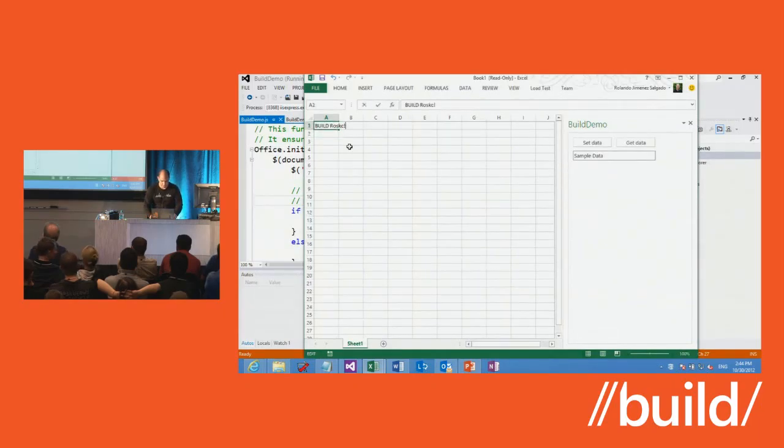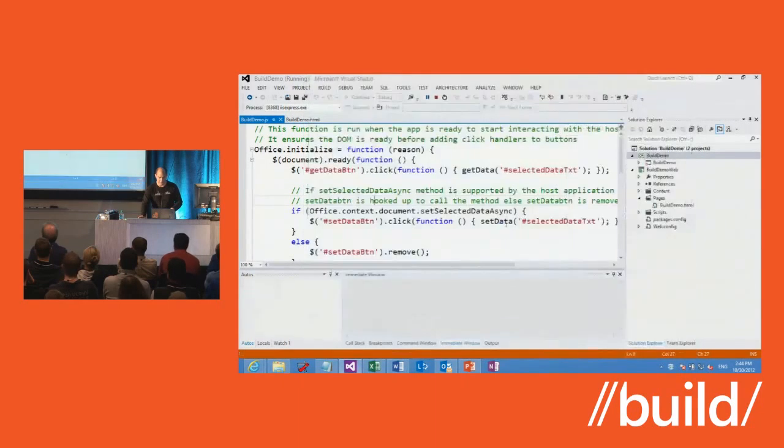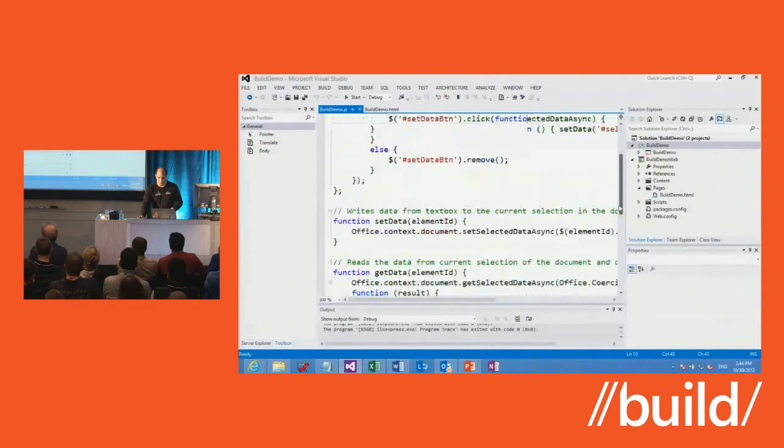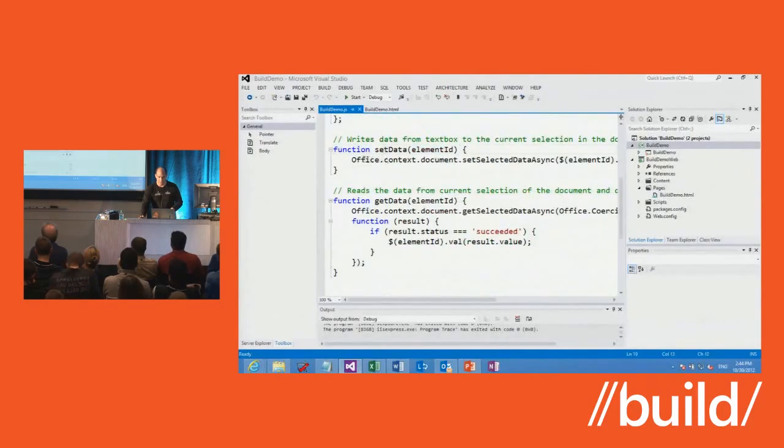Oops, that's a bad spelling. Oh, okay. I guess it's meant to be. So I'm going to do a set data. That's just very simple code that's setting the data. And I'm going to do a get data. Of course, if you go back to the code, you can see what's going on here. We are using the office.context.document, which is an object within the JavaScript API that allows me to set selected data and get the selected data. So it's very simple.